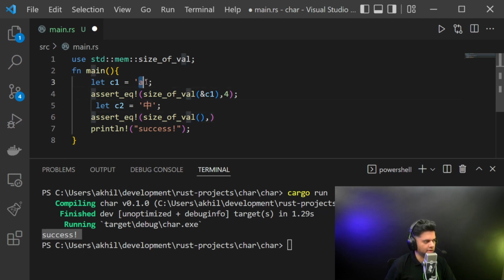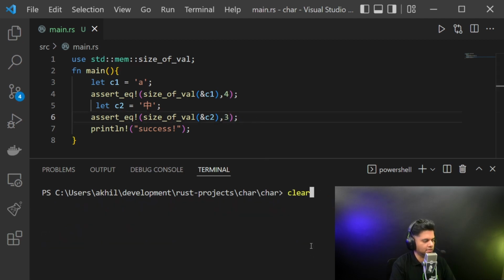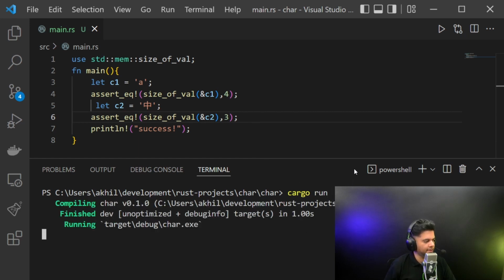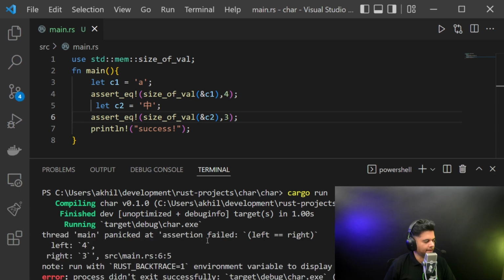So we want to see if all characters in all languages are of the same size. Let's see if it's 3 or whatever it is, and we'll say C2. Right now I'm assuming it's 3, but even if I run it, Rust will tell us what the actual size is, just like it did last time. So here we're running it, and it said right is 3 but left is 4.